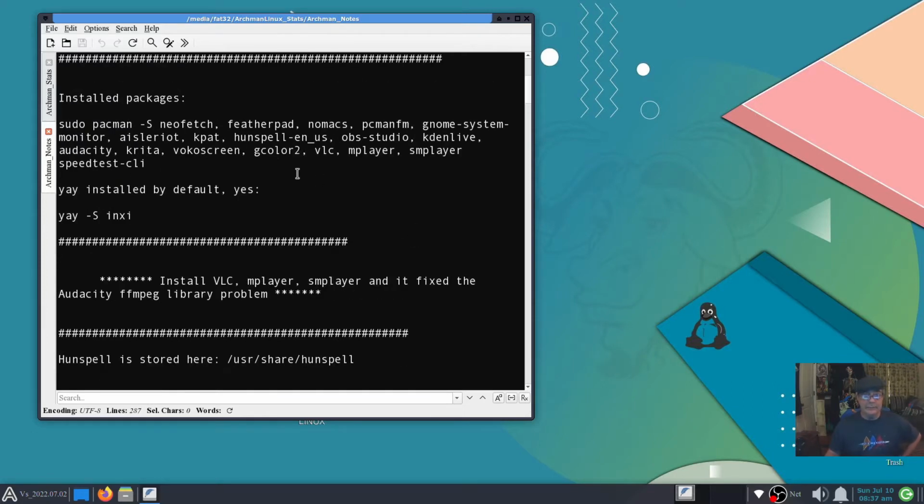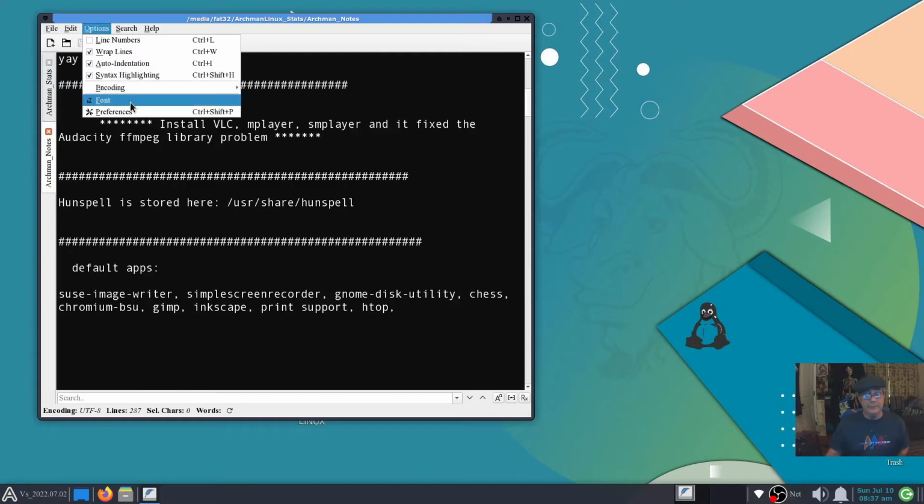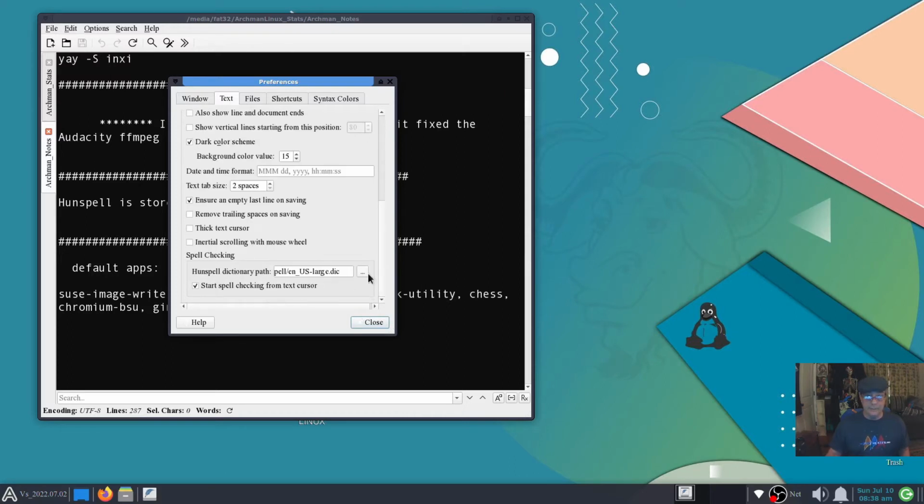Some packages that I've installed that were not installed by default were NeoFetch, Featherpad, Nomacs, PCManFM, GNOME System Monitor, ILRiot, etc. I got the spell check for Featherpad. Let's see. Here's where it's at. You can go to your start terminal and type in whereis hunspell, and you'll get 3 different addresses. But if you want a spell checker, go to preferences here, go to text, scroll down, and click right here, or just paste or type the path in, and you're good to go.